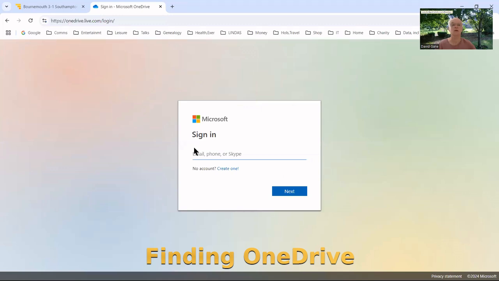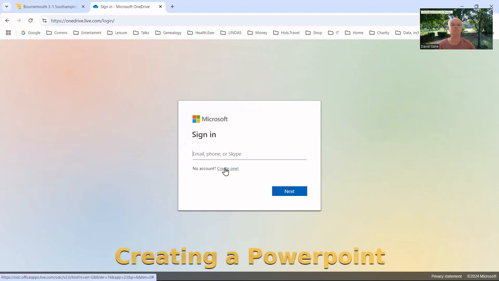And if you are using a Windows computer, then you should already have a Microsoft account with a password, which you can type in there. You can see my email address just popped up there. And the next screen will ask you for your password. If you haven't got one, then you can click here and create one. I've got one I prepared already.